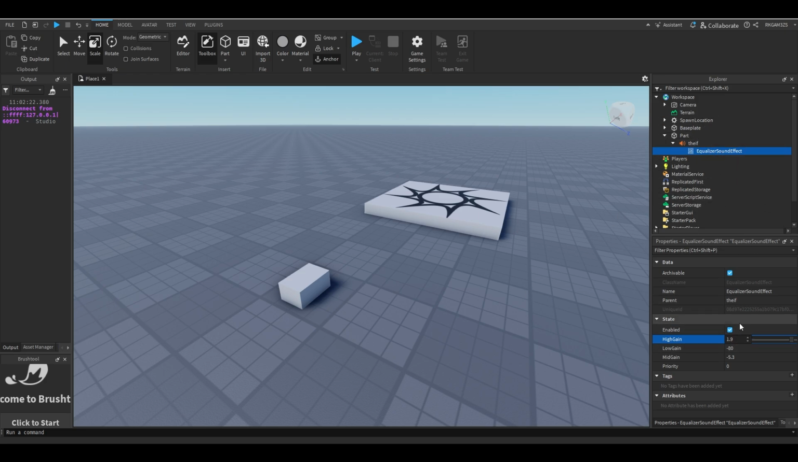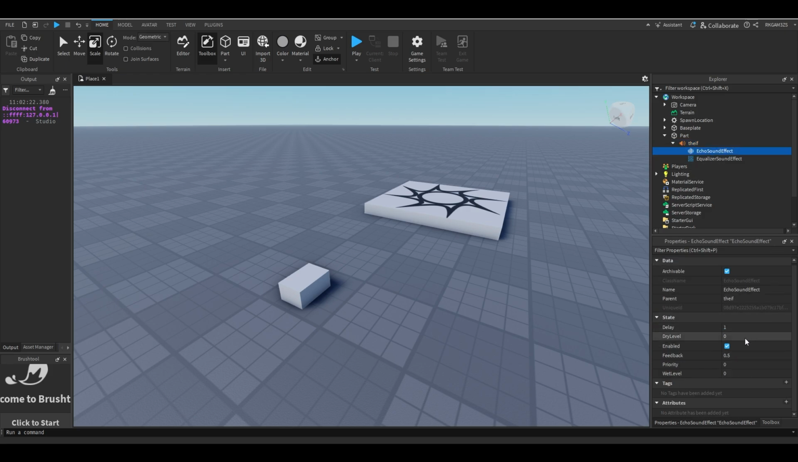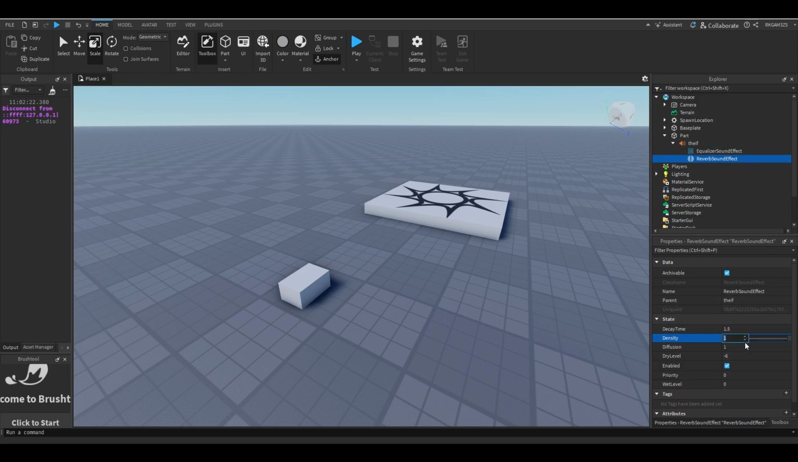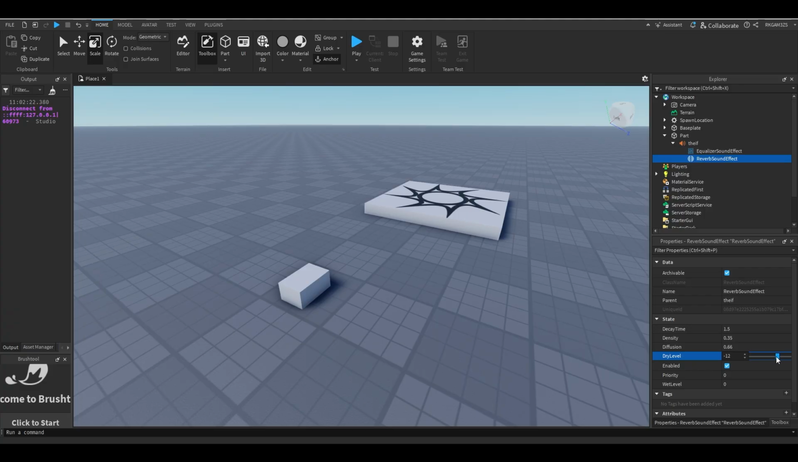So I'll add this equalizer. I'll stop this music. And I'm going to add an echo. So if you play it. Okay, that is very, let's try a reverb. Oh, this sounds so good. Okay. I'm gonna turn the density down. It sounds like music in a supermarket.